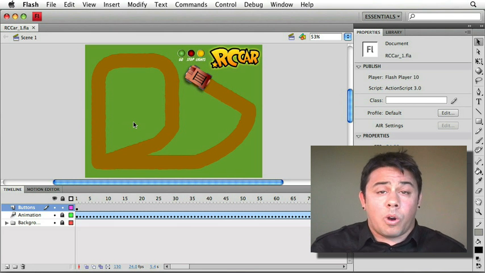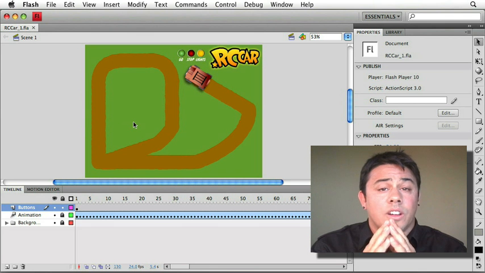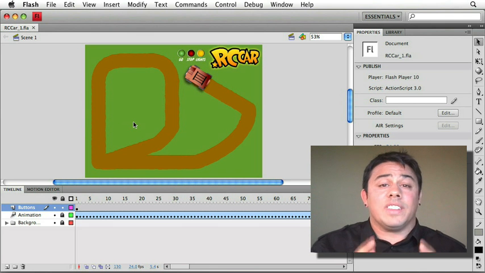However, we do need to walk before we run. So, let's become properly introduced to ActionScript as well as familiar with the panel that we're going to rely on for the rest of this training series, which is the Actions panel.